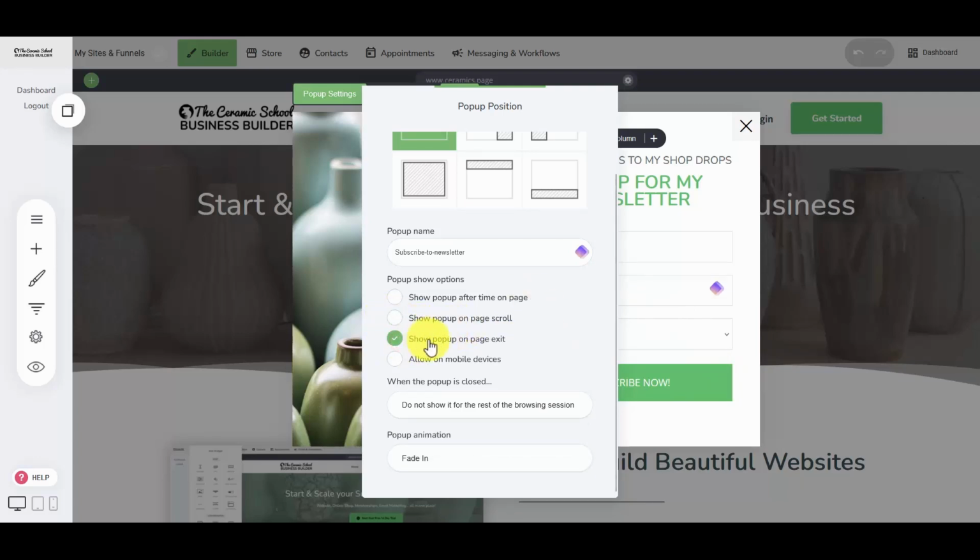The next one is to show the pop-up on a page exit. So when it realizes that someone is trying to leave the page and go back, then it'll show the pop-up. And you can also allow it on mobile devices.